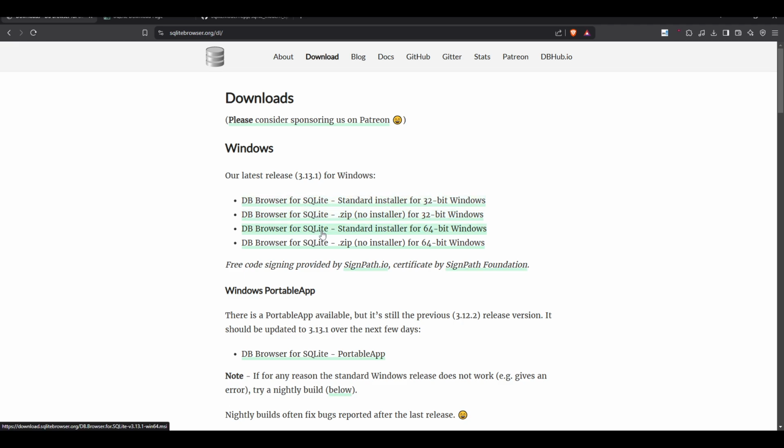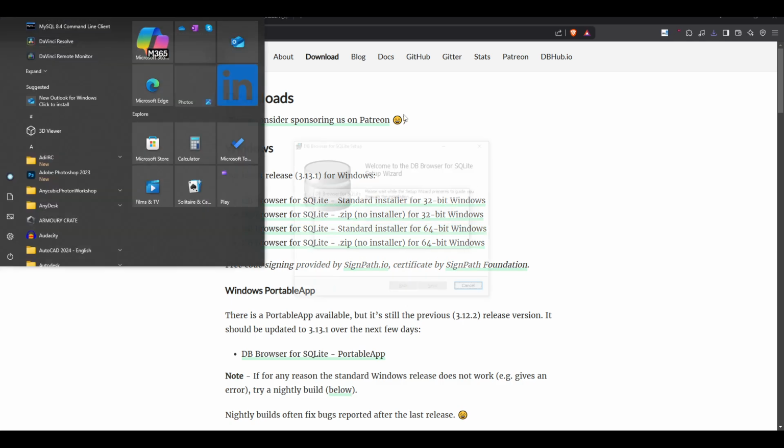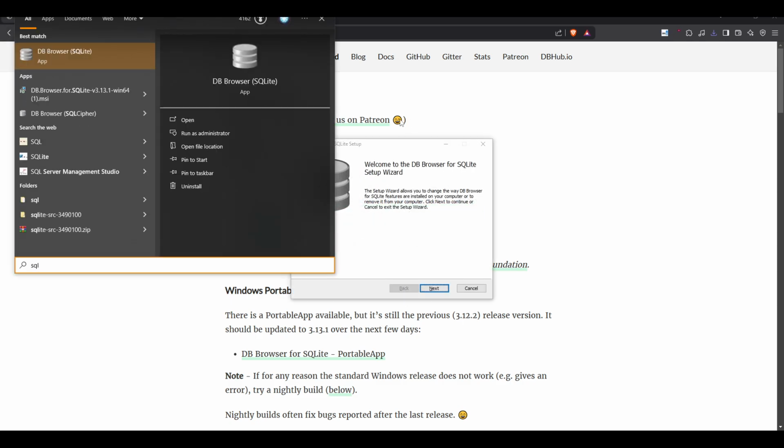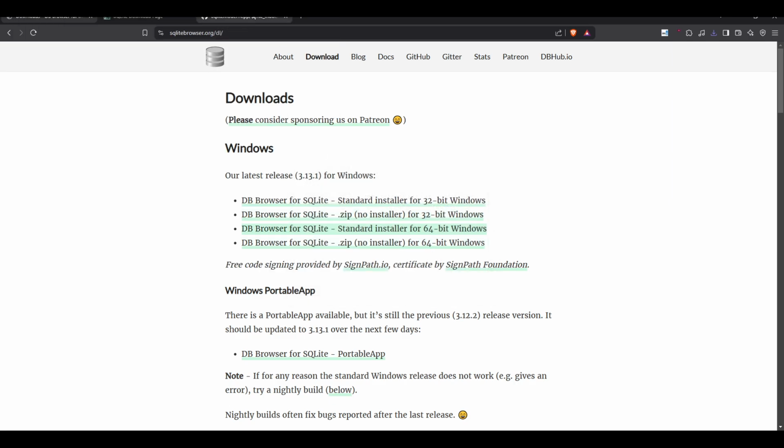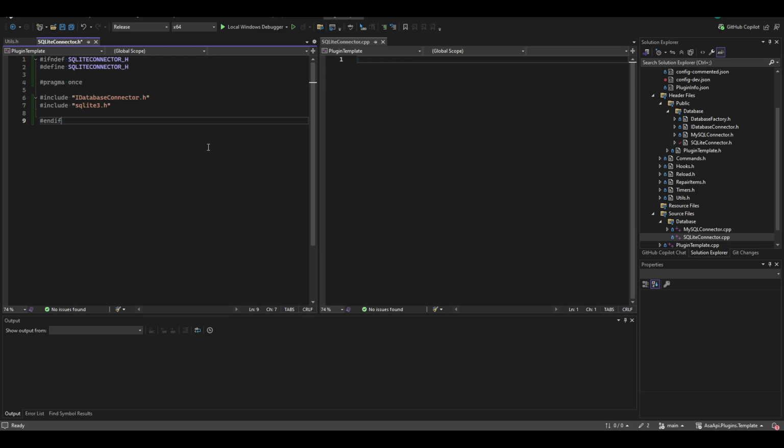64 for me, but if you are still using 32 bits, it's up to you. Okay, in the standard installer. I think I have it here. SQLite. Already have it. Anyway, we just download it for now. Finish. Okay, going back to our code. So I just put the SQLite tree.